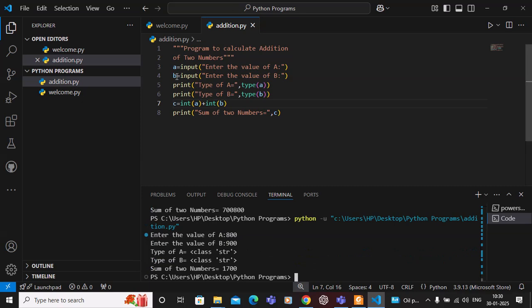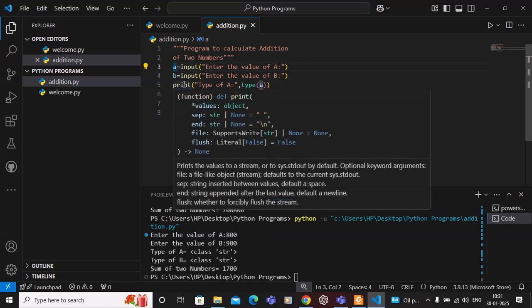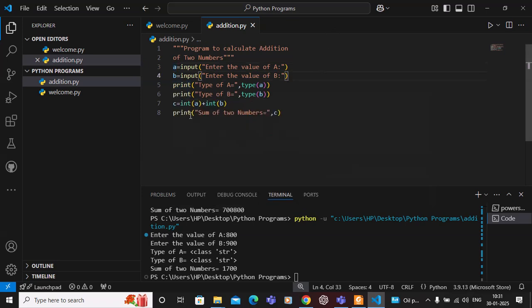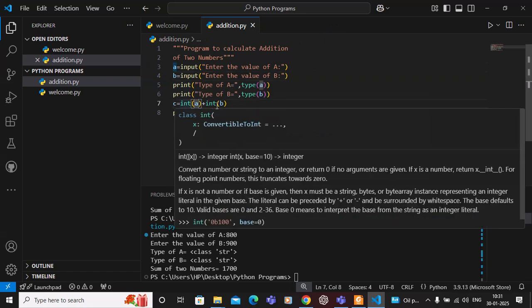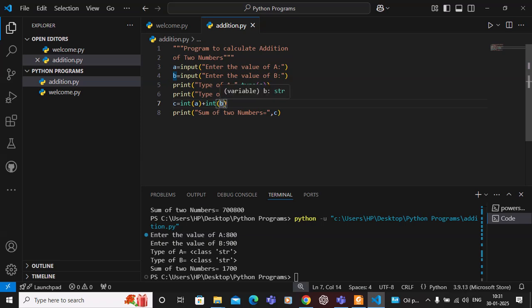So you have learned that whatever value the input function provides is stored in the variable in the form of string, and if you want to convert it, then you have to use typecasting, just like I have used it here. Int converts the value in variable A into integer. Similarly, int B converts the value of B into integer.